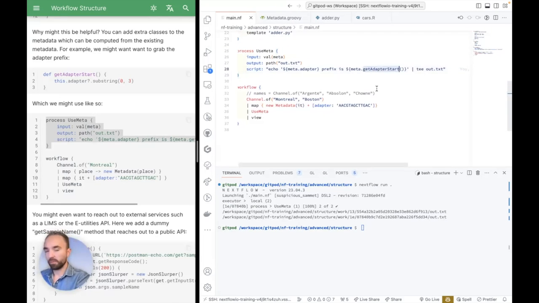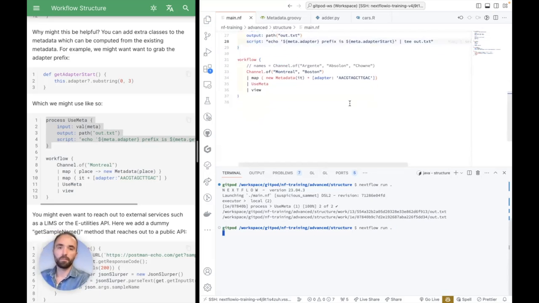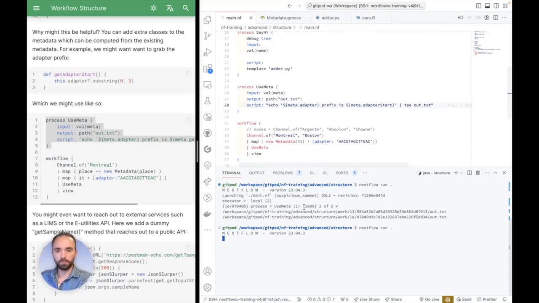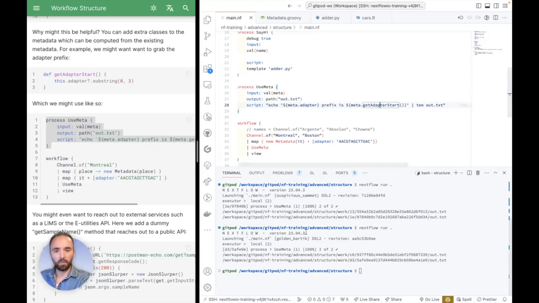And of course, as we described earlier in the workshop, these get methods can be shortened. But in the context of a map, it's probably safer to use the full method name.